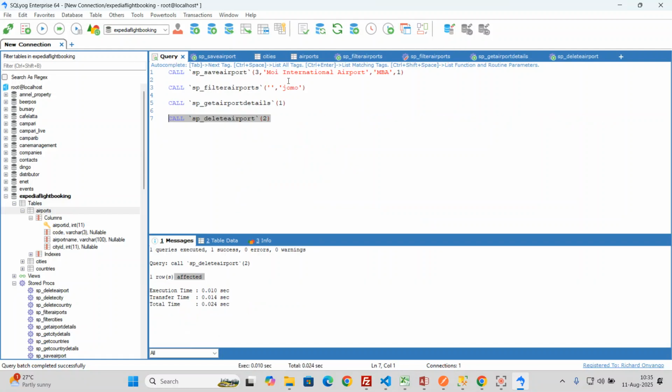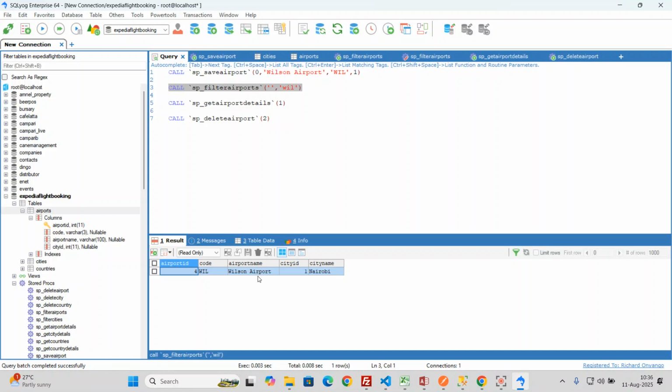So I'll come back here. I'll say 0. Then I'll say Wilson Airport. And then that is WIL. Then I'll run it again. Then I can get filter airports. I can say Wilson. And you can see it works out. And if I want to get Wilson's details in full, something like 4. And you see it actually gives me the full details as far as Wilson Airport is concerned.